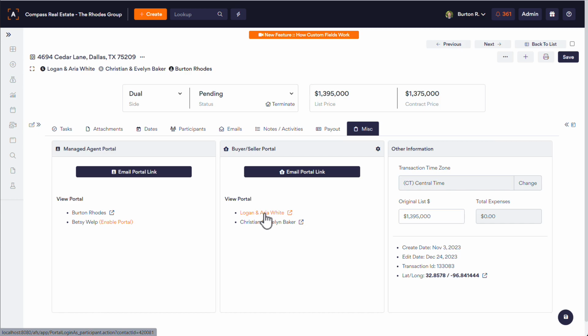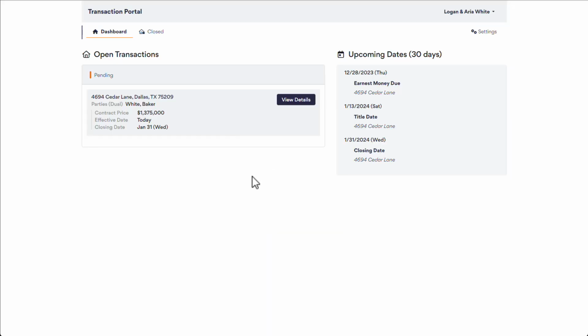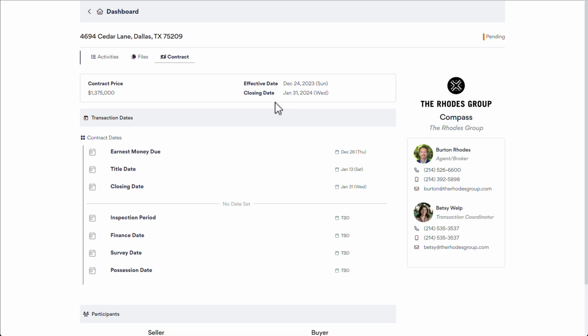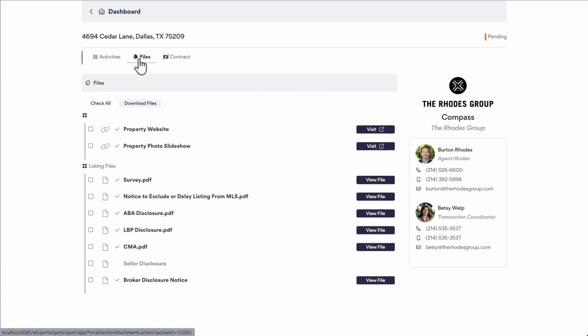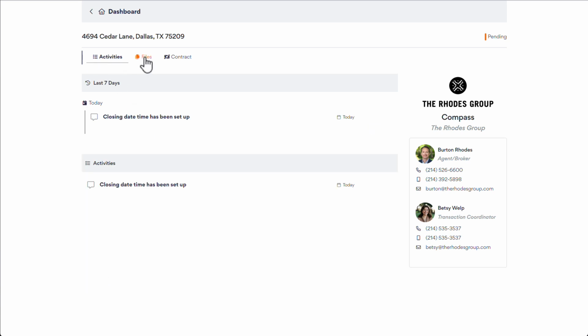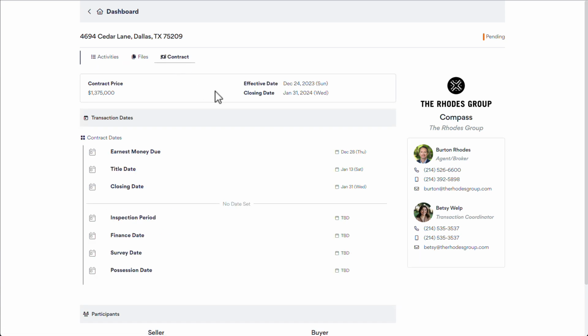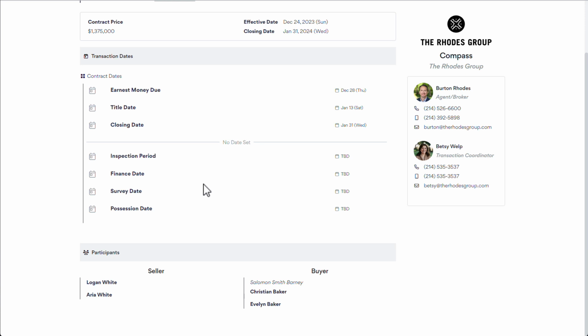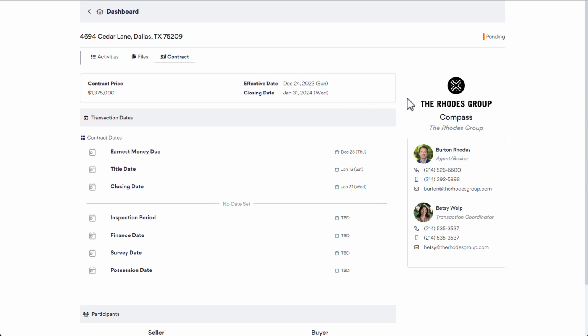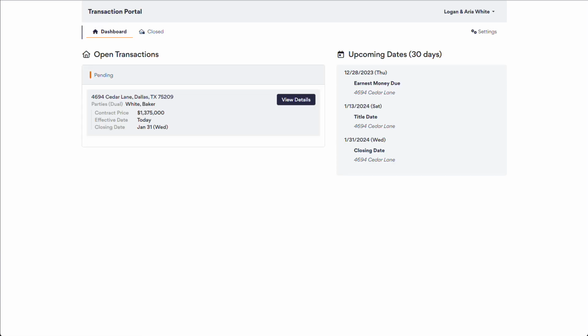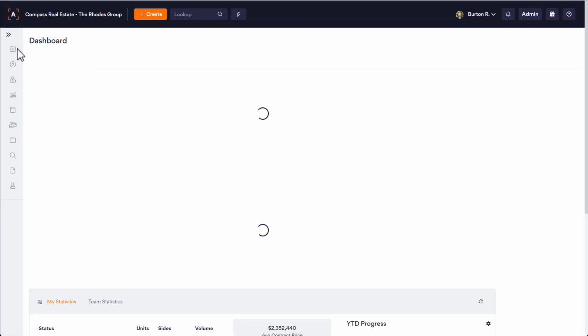Now let's go back and we'll take a look at the buyer and seller portal. And it's similar to the portal we just saw, but with data that's a little more appropriate to buyers or sellers. Now on their transaction detail page, they can view the notes and activities. They can download files, and they can see any contract details that you've chosen to show them. And of course, you can brand it with the primary agent's logo and information.